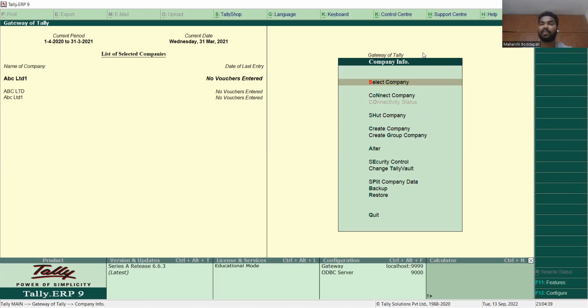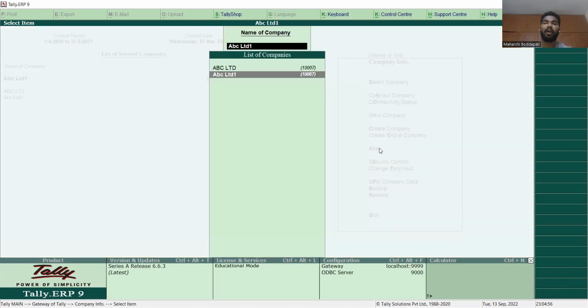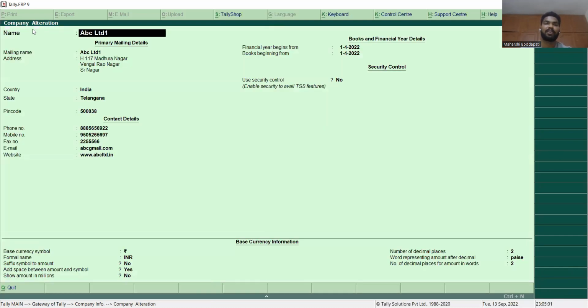Whenever you use Alt plus F1, the option of alter is not going to get displayed. So step 3 for alteration, under the Gateway of Tally screen, we have to use the shortcut key Alt plus F3. Then step 4, in Alt plus F3, we have to go for the option of alter. Now I'm selecting this company, ABC Limited, and please observe the screen. Whenever you are creating a company, it is displayed as company creation screen. And whenever you are making alteration, it gets the name company alteration. That is the difference in the top name.